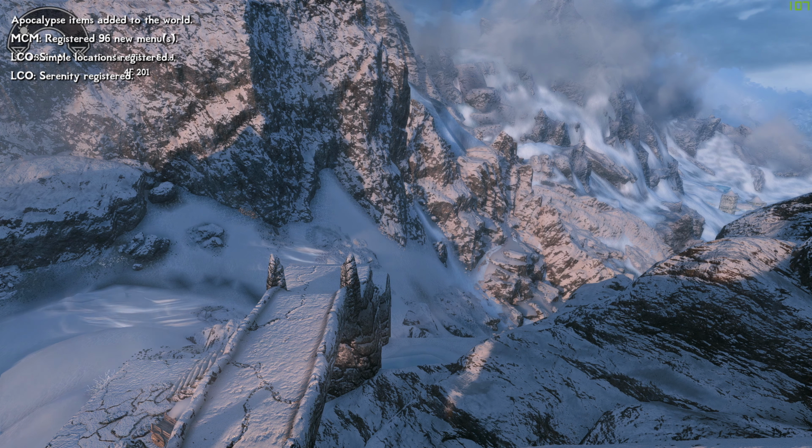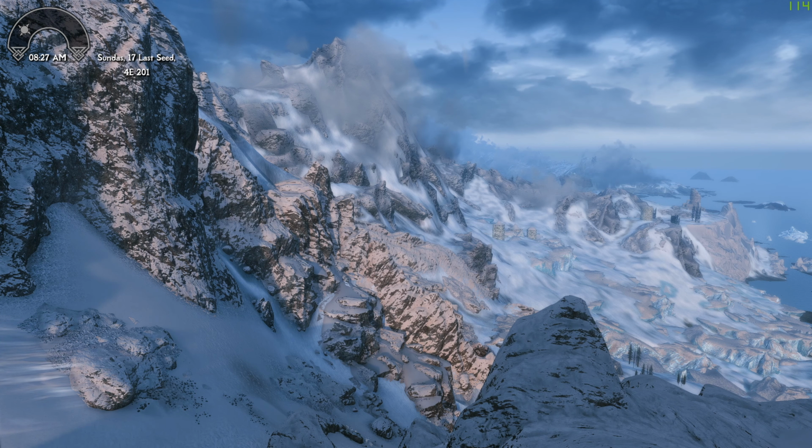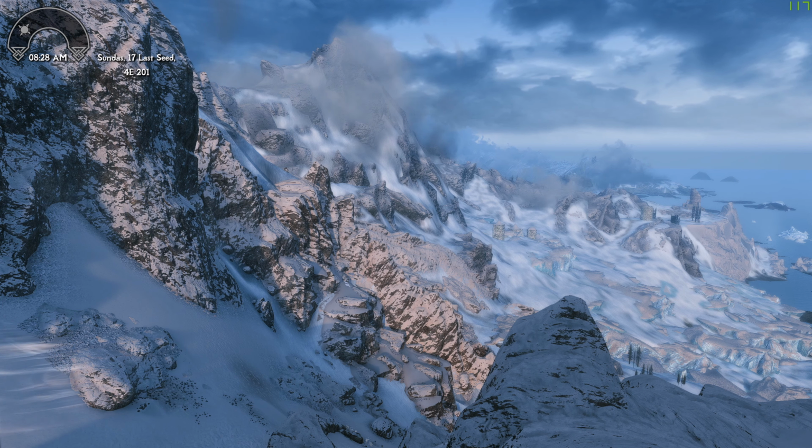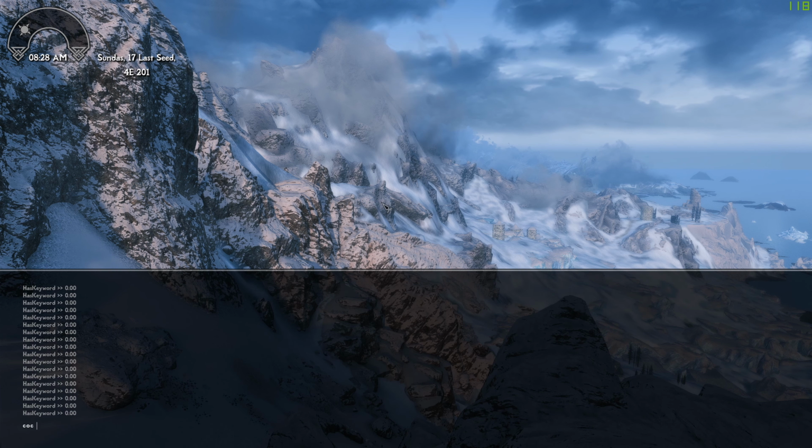It could take a bit because we have a lot of mods. Okay, that's it. They're all loaded. So, next up, we're going to Mehrunes Dagon. Click the tilde key, type in COC, then Mehrunes 01. And we're off to the next location.